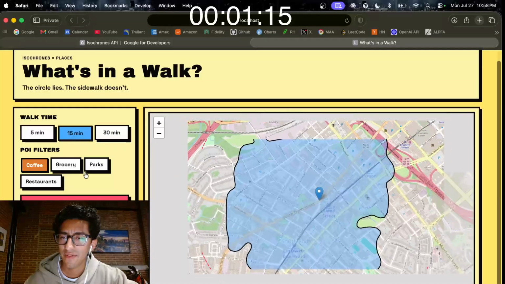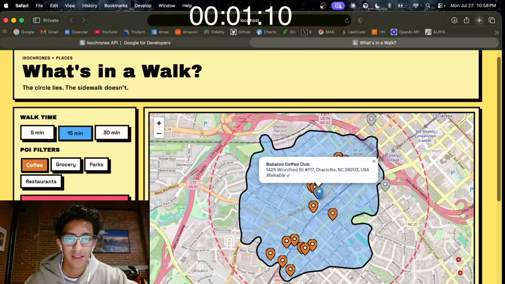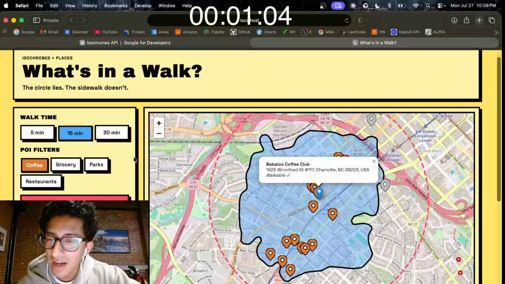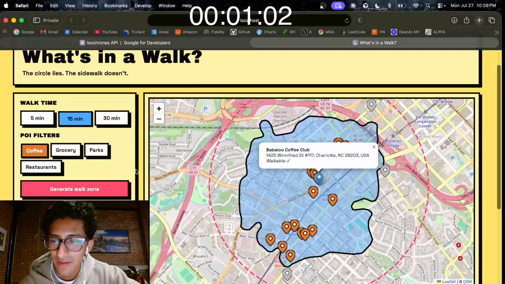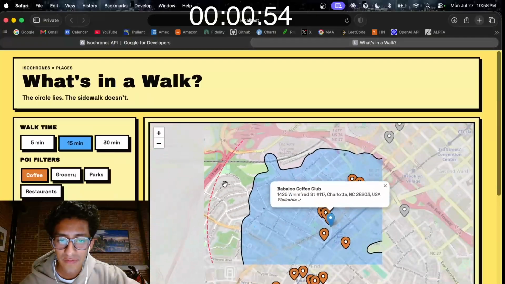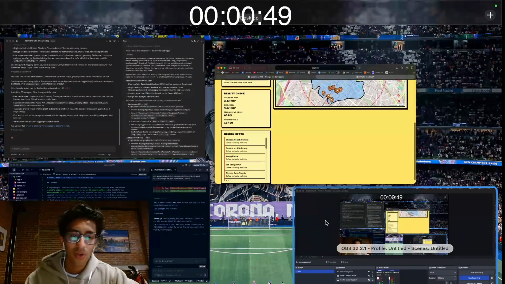Nice. Yeah, and then if we do 15 minutes, look at that. That's so nice. Babalu, there's Babalu. Yeah, that's pretty much it. I've got a minute. Maybe we can fix some stuff. Oh, here we go. It added the spots right here on the bottom. I don't like that. So maybe... Oh, dang. Well, okay.